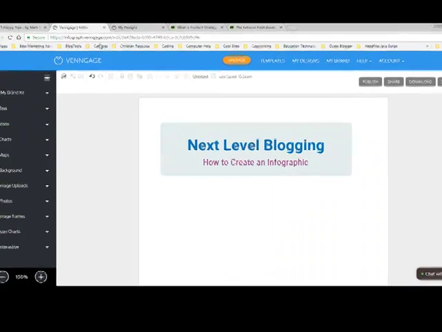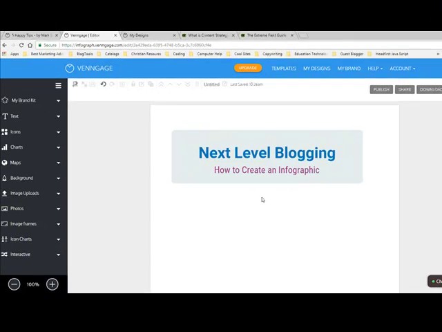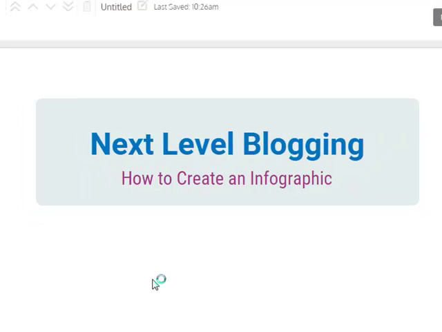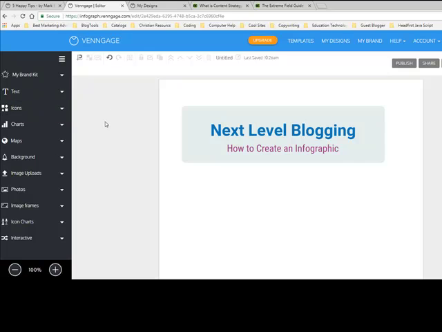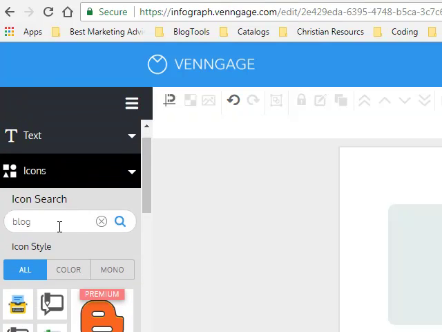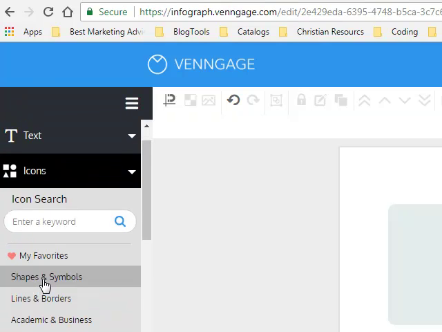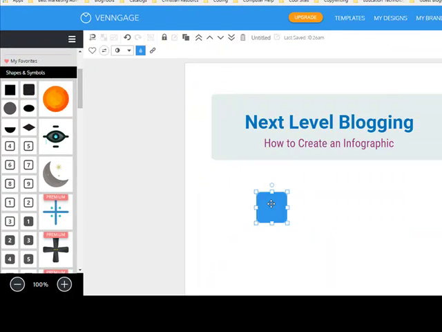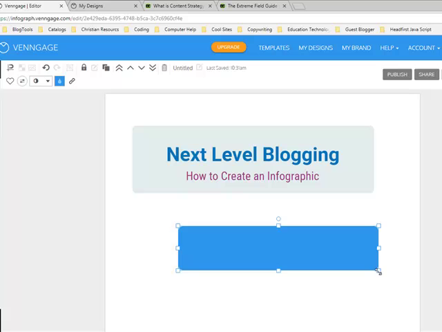So here's how you get started using Venngage, and I'm going to show you how I created this Next Level Blogging graphic. It was very simple to do, and I'm going to add a couple extra things just to show you more ways you can make your graphics look good. First thing I wanted to do was add an icon, and the icons I like to use are shapes and symbols. I just used this rounded border. I dragged it down and extended it out.